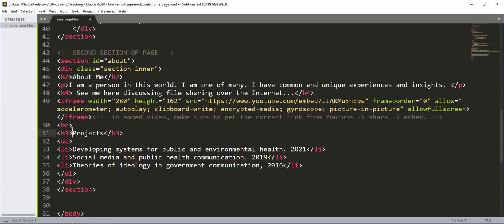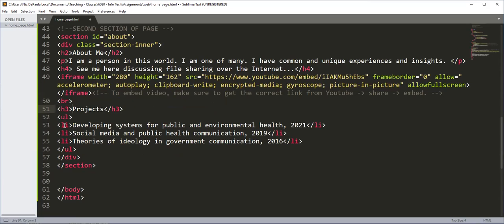Now BR is a separation, H3 is that smaller heading, and then I actually have another list, and this list here is some of the projects I have. And here's the end of the section. So let's save that and let's see what that looks like in the browser.